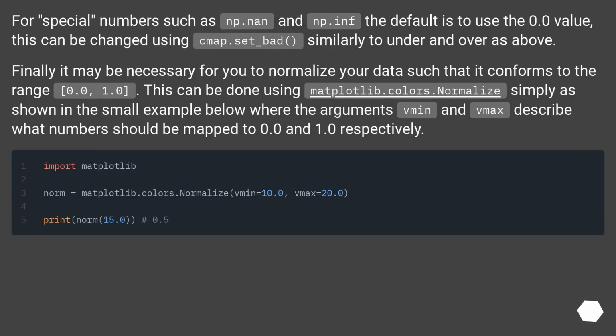For special numbers such as np.nan and np.inf, the default is to use the 0.0 value. This can be changed using kmap.set_bad similarly to under and over as above.